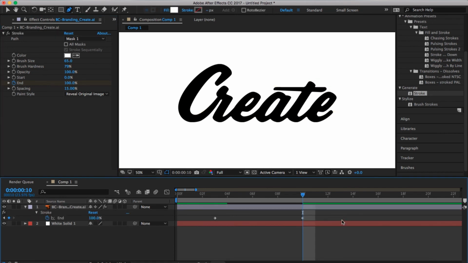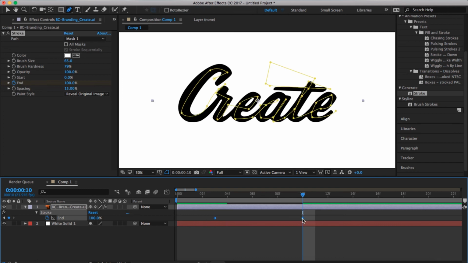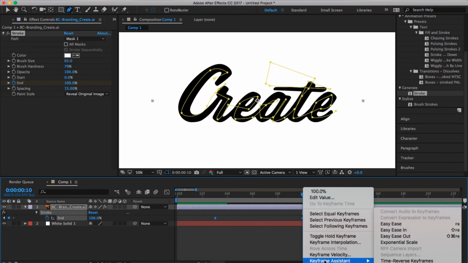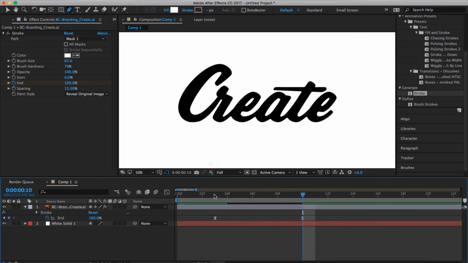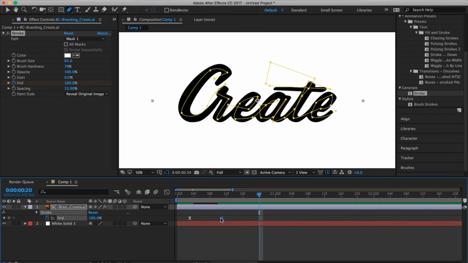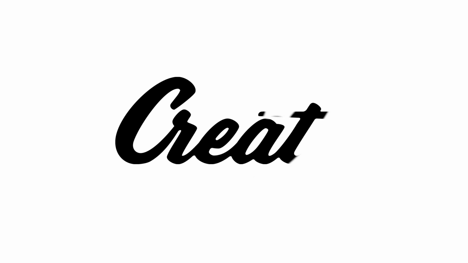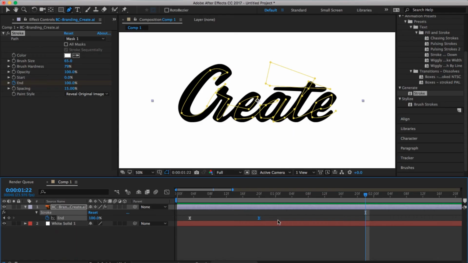And then what I like to do is I like to add an easy ease to my keyframes, so I will select by clicking and dragging over them, right click, go to keyframe assistant, and go to easy ease. This is just going to make it look a lot smoother, more kind of handwritten, so to say. So now let's preview that and see how that looks. It's a little too fast, so what I'll probably do is I'll bring it to, let's bring it to 20 frames. And that looks pretty good. Obviously, I would go in and tweak it a little bit more. There are some spots where it's not perfect, but that's pretty much it for this effect.